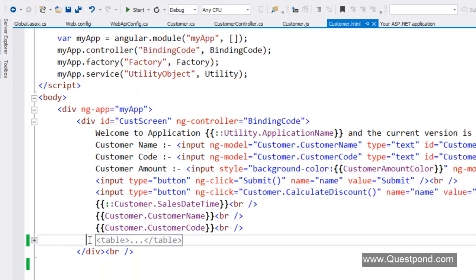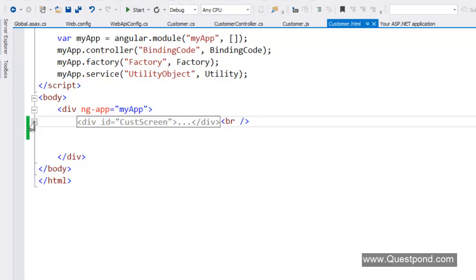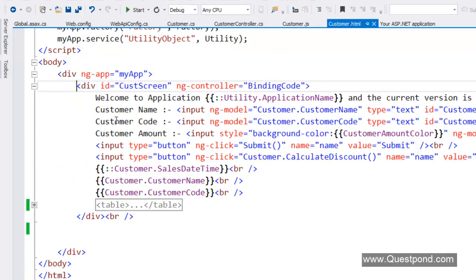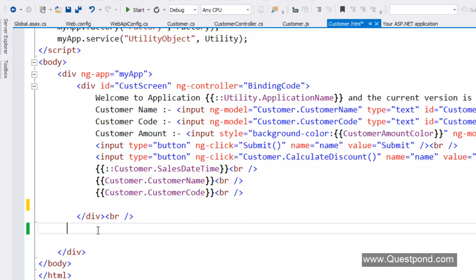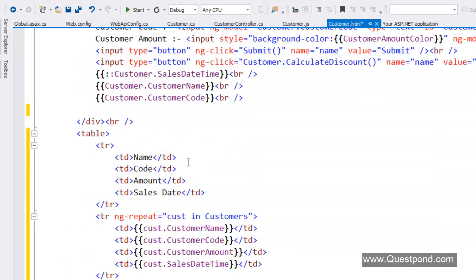Also, I would like to point towards a very common error which happens when we write ng repeat. If you remember, I said that at the end of the day, Angular creates its own instances, and the scope of these instances are on the tag where the ng controller is. So for example, the scope of this binding code instance is the start of this div tag and the end of this div tag. So what I've seen is a lot of people, by mistake, write this ng repeat code outside the div tag like this.